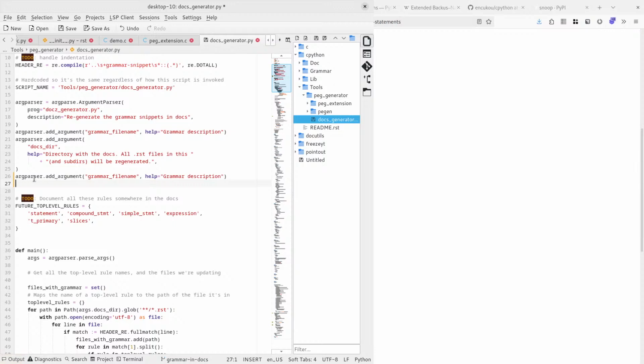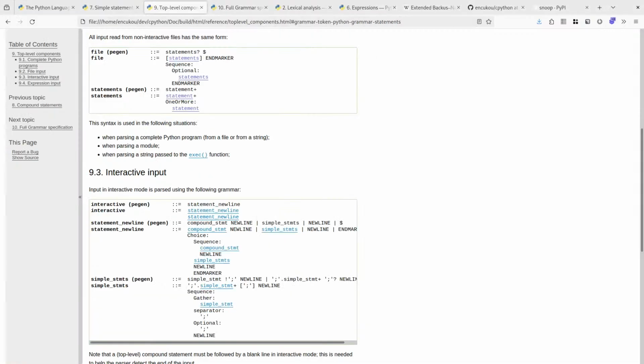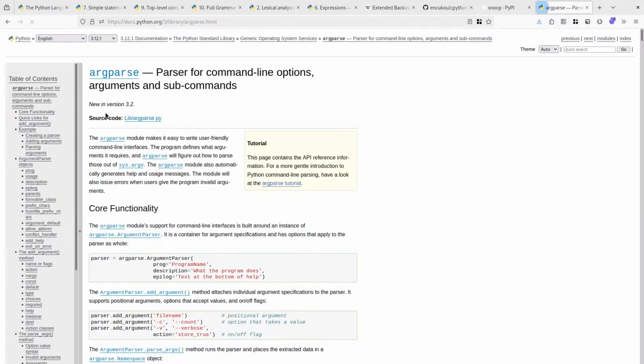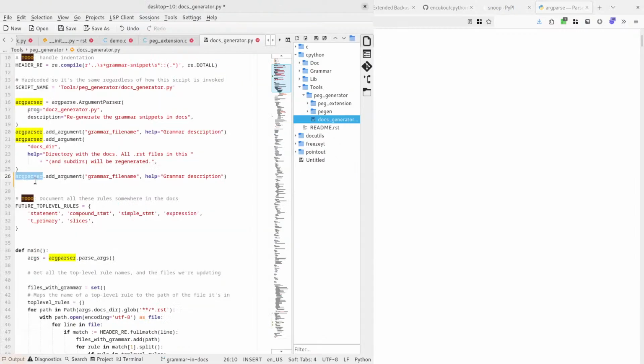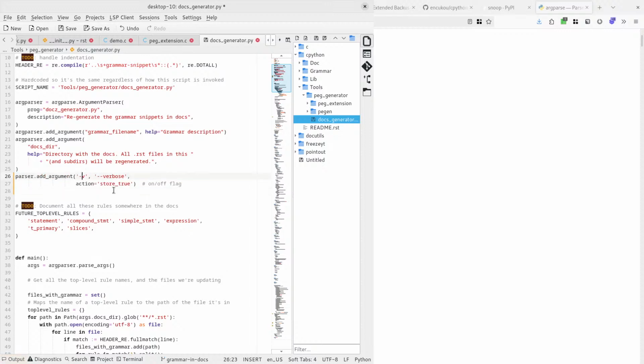The arg parser. I haven't used arg parser in a very long time. So let's refresh my memory. Add argument, action store true. Yeah, this is exactly what I want. So add argument debug, and I hope it also takes a help.